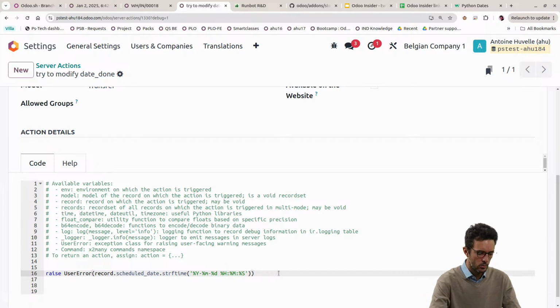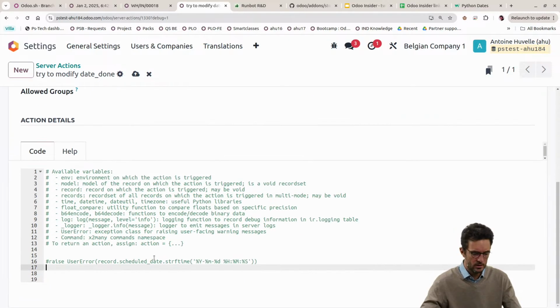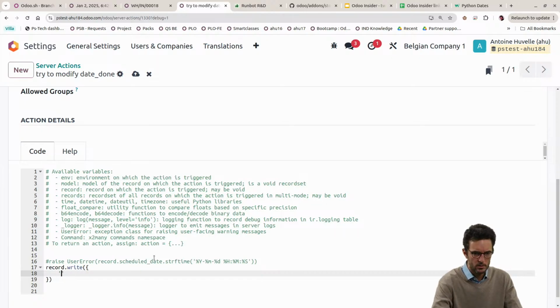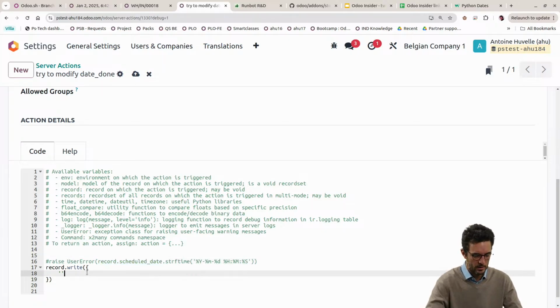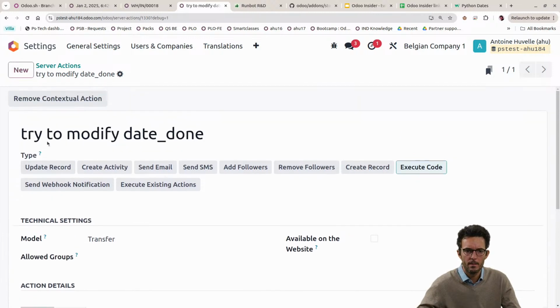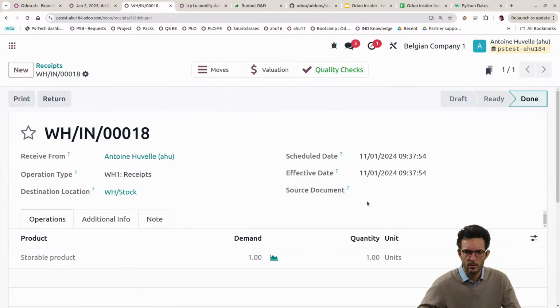I'm going to try it in another way. Maybe it's the update record thing. I'm going to try it this way, and say simply that the date on one side should be the date on the other. So in fact, I'm doing the same but with a different action, so I'm not expecting directly a different result. We'll see. Date done. Okay, and this one worked.